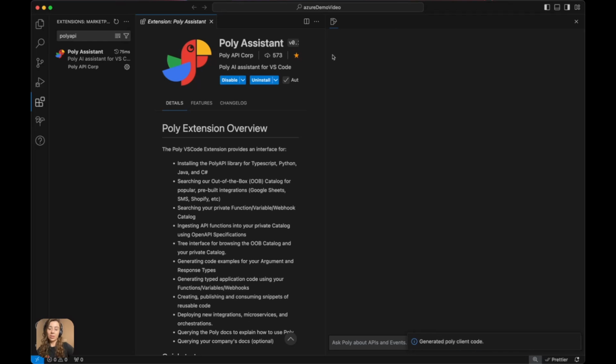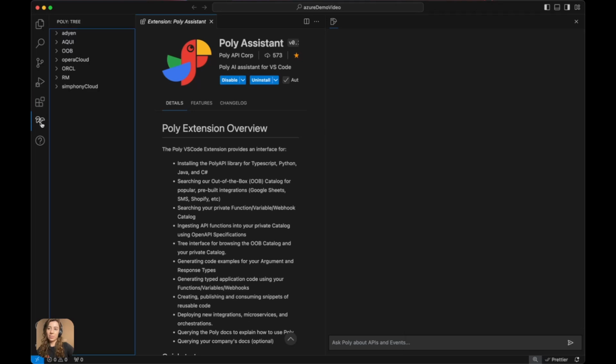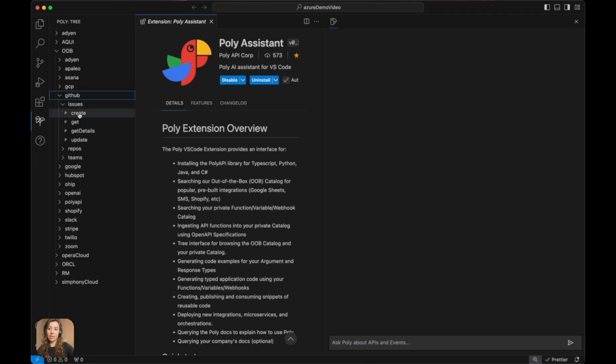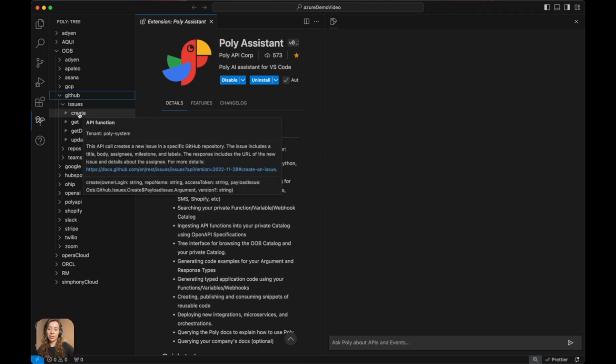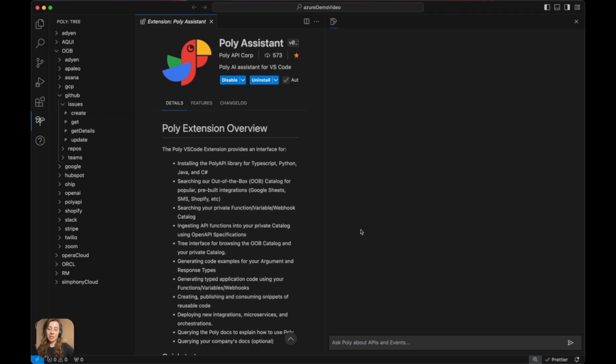Once successfully installed, you'll see the Polytree library icon over on the left. This is a catalog of all of our APIs and events that have been trained to Poly. Within its context, you can view API function details by hovering over the function. And over on the right, we have our Poly AI assistant, where we can ask Poly, how do I get a list of issues from GitHub?